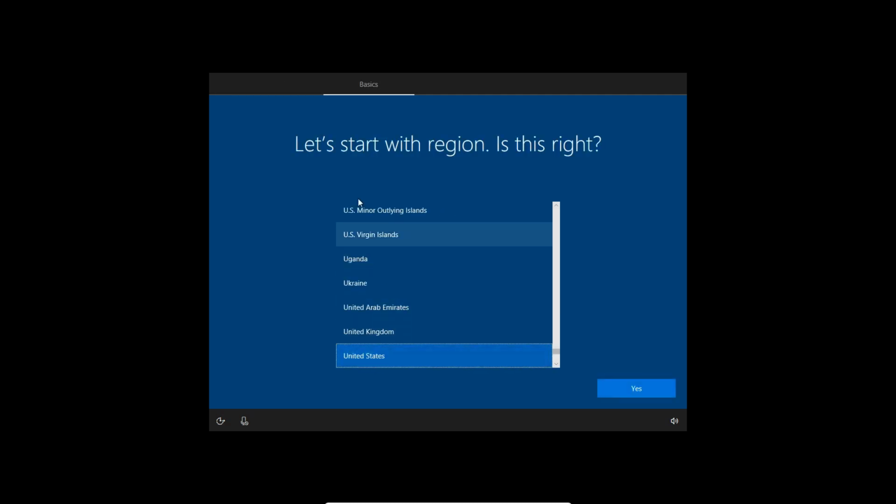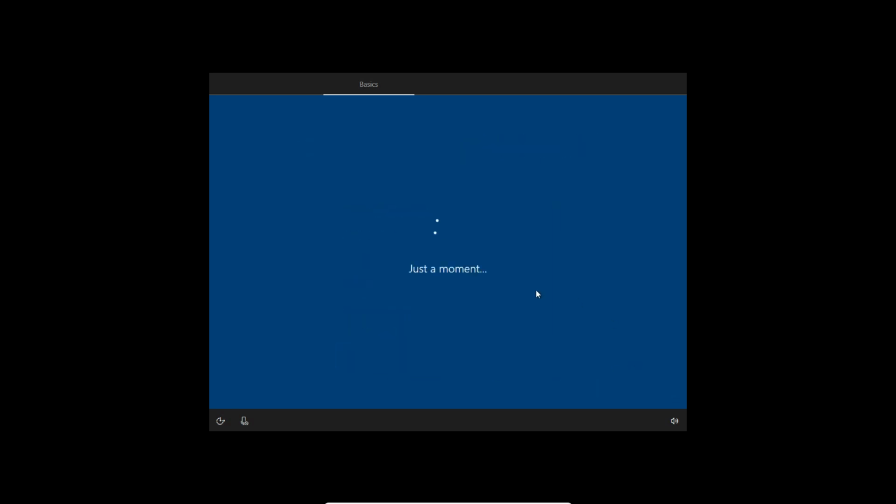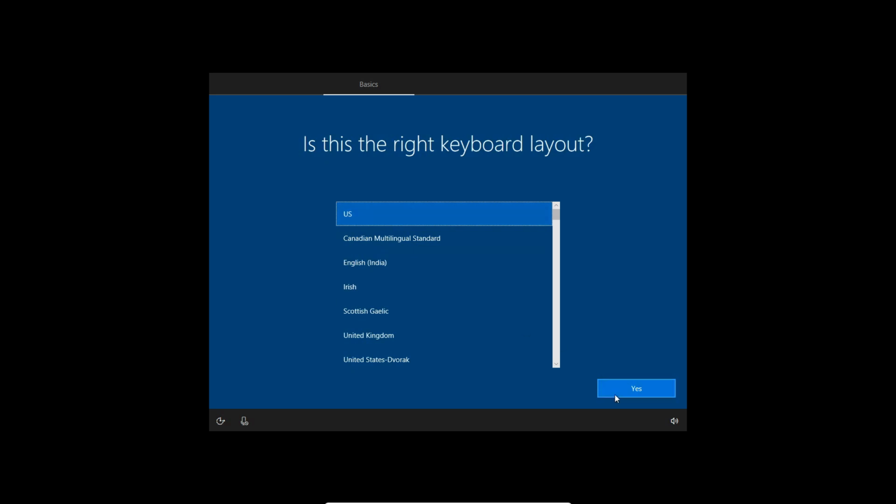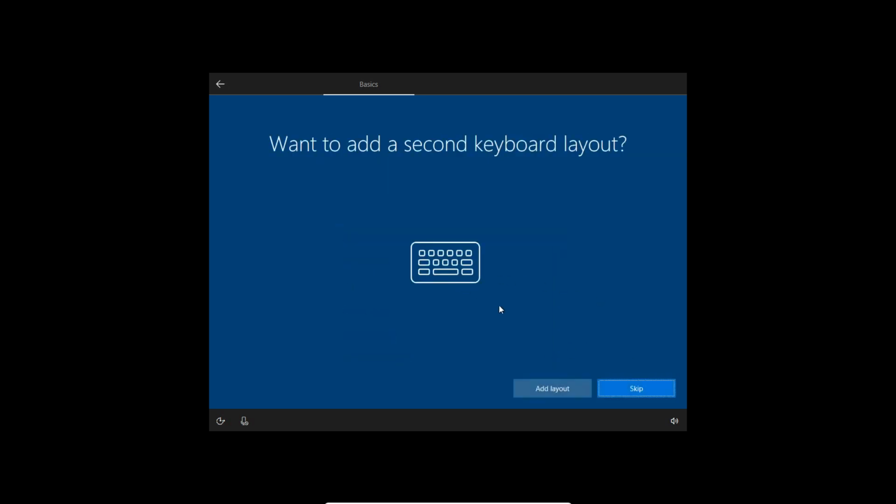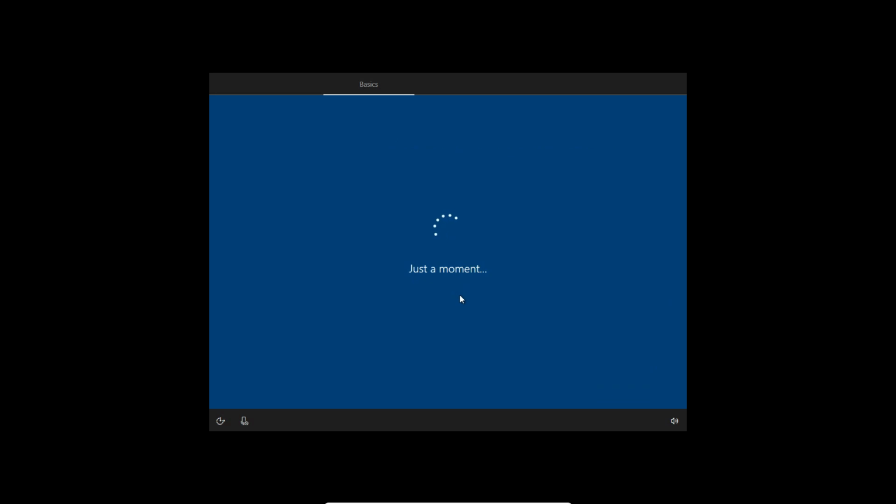Southeast region, is this right? Just select United States, no problem. US keyboard type should be US. Don't keep UK. The key binding will be different. Skip for any teams.